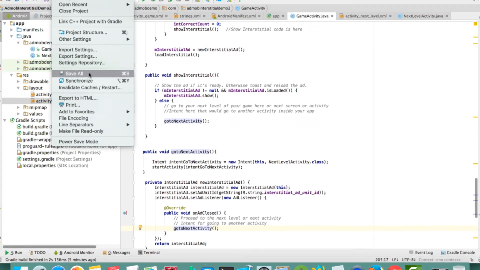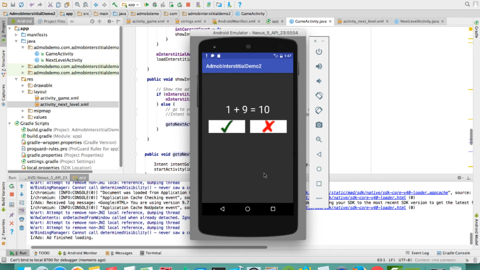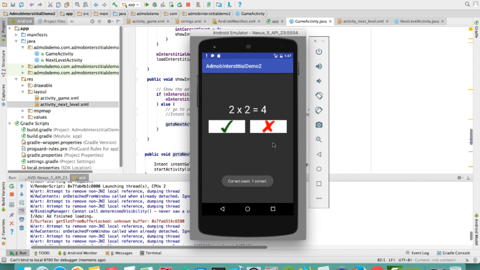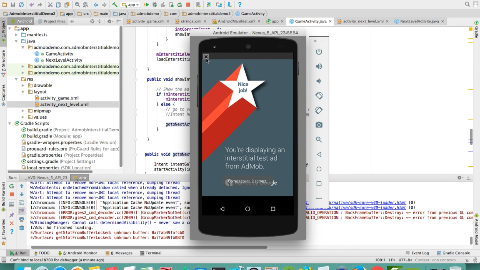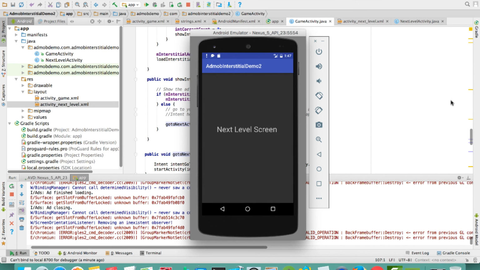Okay, so let's fire the app. Let's check. So our demo app has now fired, so let's test it. So we have 1 plus 9 equals 10. Let's check. 1 point. 11 minus 9 equals 3. That's incorrect. 2 points. Our ad fired. So if we close this ad, we should now be going to the next level activity layout. Okay, we are now at our next level screen. So that's how you implement that in your app.